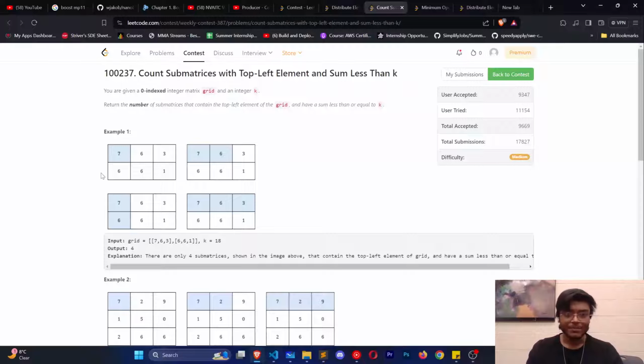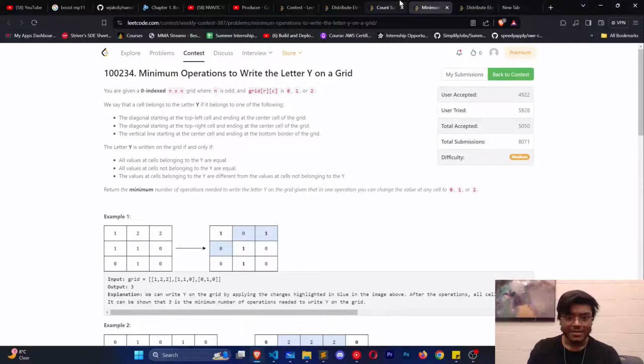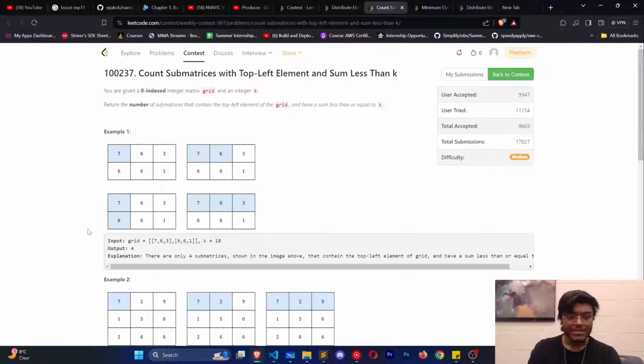Let's go into the second problem. Yeah, this is the second problem. In this problem, we are given a grid of m by n size, and we are given an integer k. Now we have to find the number of submatrices whose sum is less than or equal to k, and the submatrix should start from the top left corner.